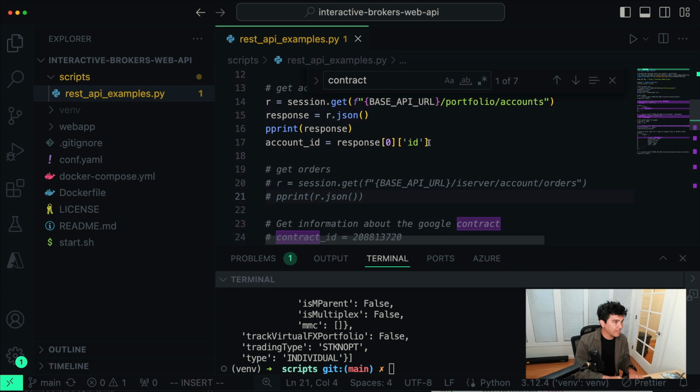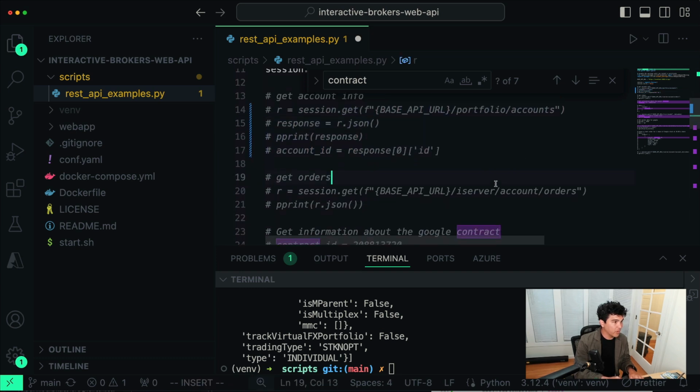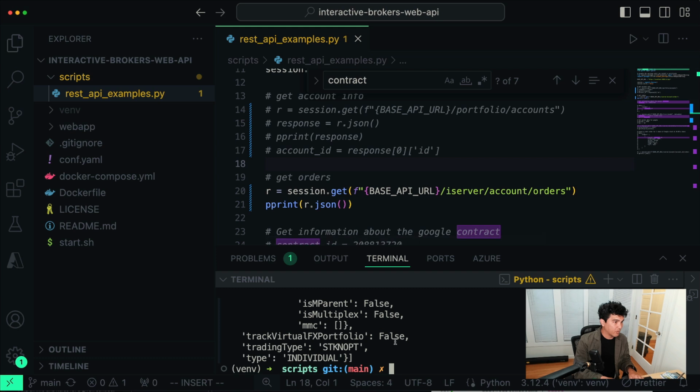And once I have that, I should be able to request the order endpoint. So I have iServer slash account slash orders, and this is a GET request. I'll uncomment this, and I'm going to run this one.